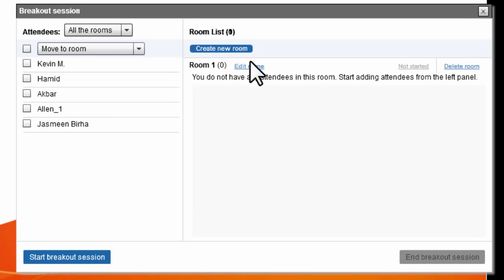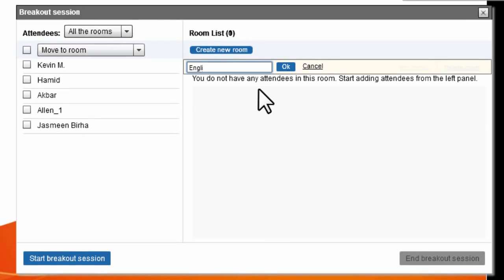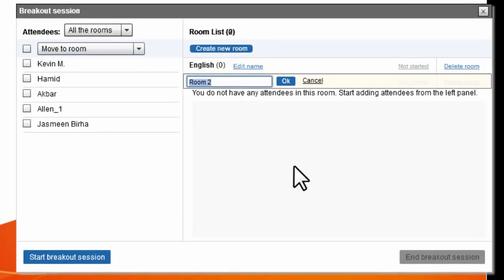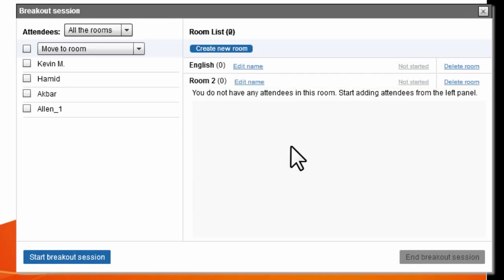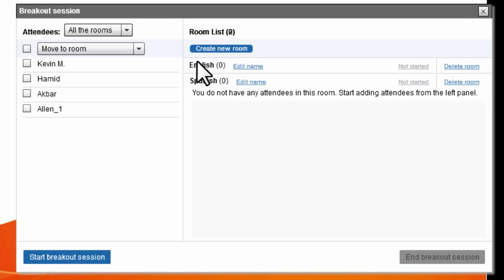So I'll say room number 1, I'll edit it. I'll give it a name, English. I add another room and give it a name, Spanish. So you can create multiple rooms, give them different names, and click on the OK button. So you have 2 rooms here, one is English, one is Spanish, and you have about 4 students.